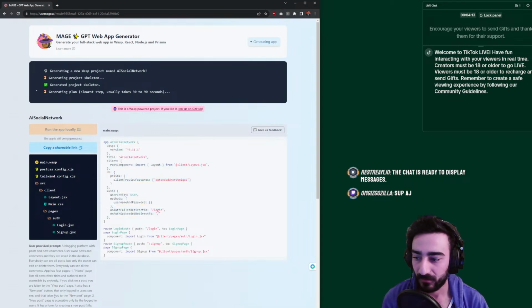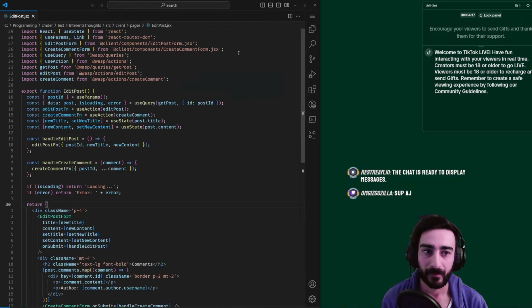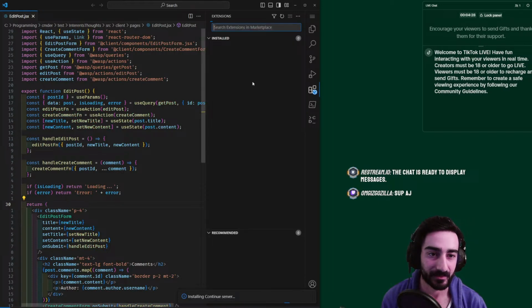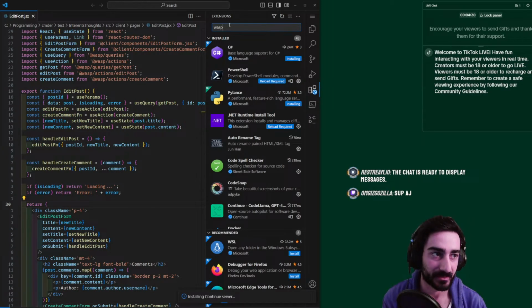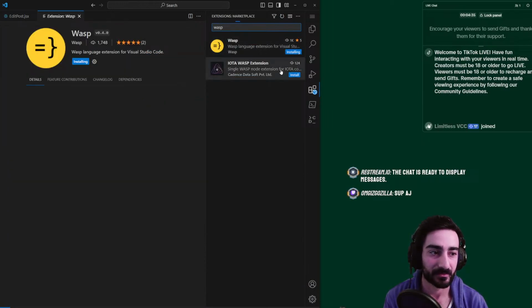One other thing is we can download the WASP syntax highlighting here. So if we have to do any editing of the code, which hopefully we won't have to, but we might, we will have the syntax highlighting. So we'll just search in the extensions for WASP. Here we go, the WASP language extension.